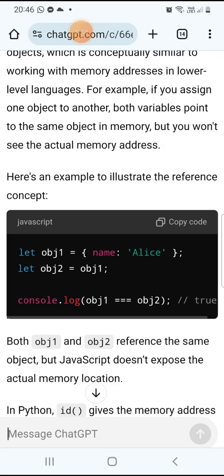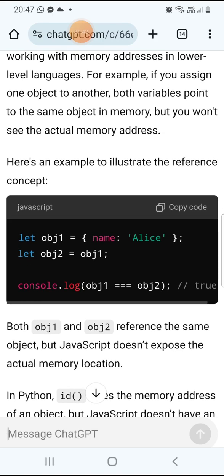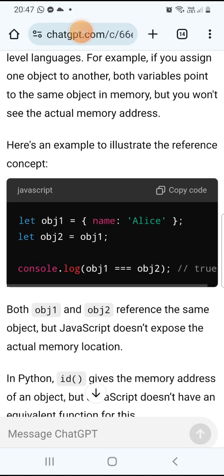So this is the JavaScript code. One object, obj1, is created with the let keyword, equal to a name, alias. Now one more object, obj2. Here one object is assigned to another object, so obj2 is assigned with obj1. Obj1 is created, and within that object there is one name. That name is alias.